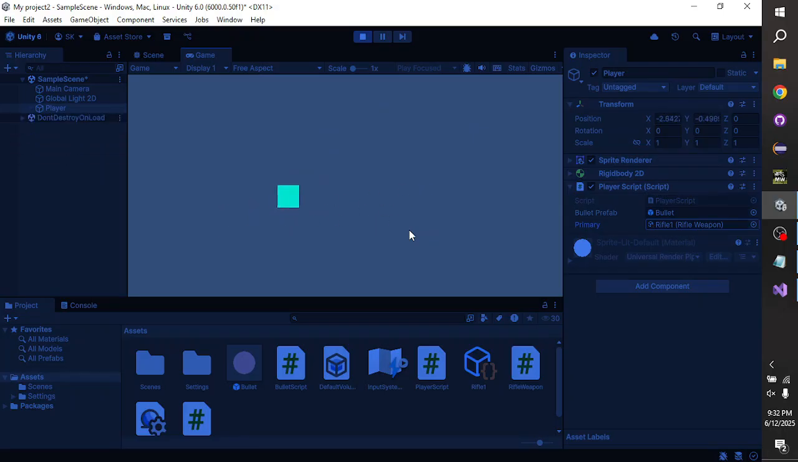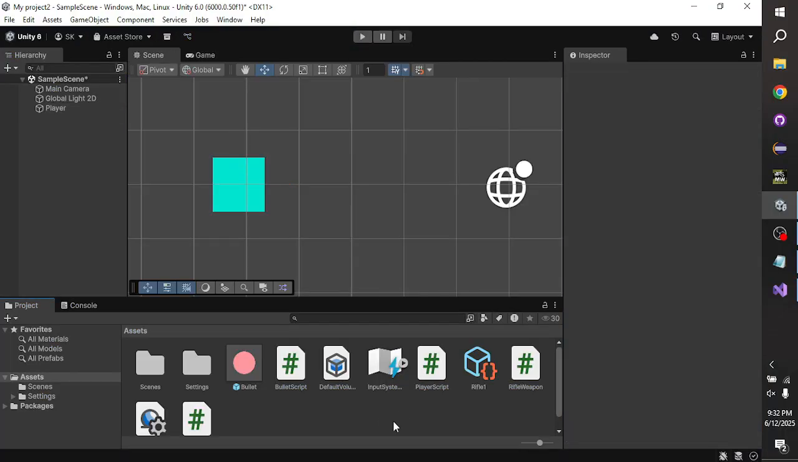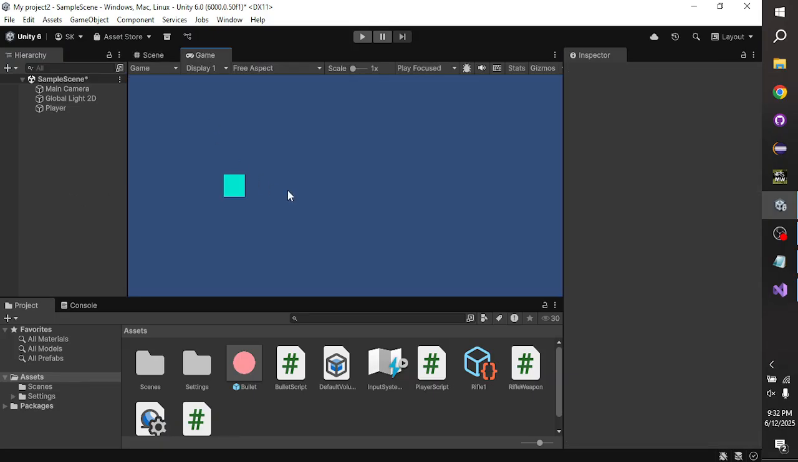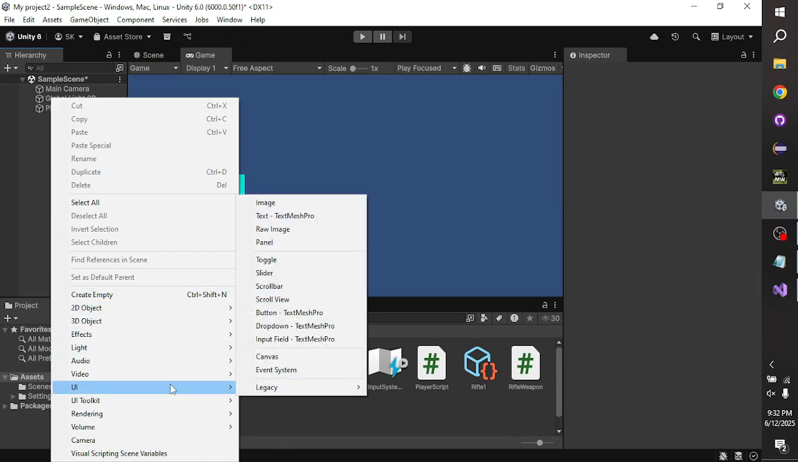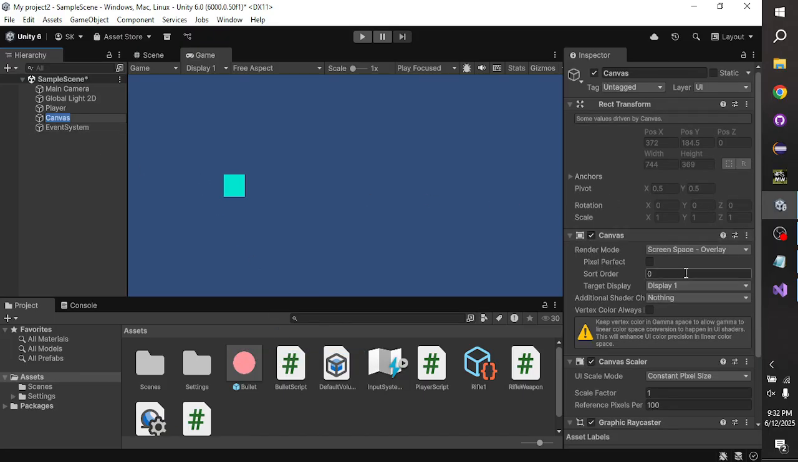Okay, so you can also add another object like a pistol, and do the same thing. Now this is our rifle. If you go to the game, you will see there is no overlay, or what you call UI. To add UI, you need to add a canvas. So 2D object, no, UI, you need to add a canvas. Go to canvas. This is our UI.